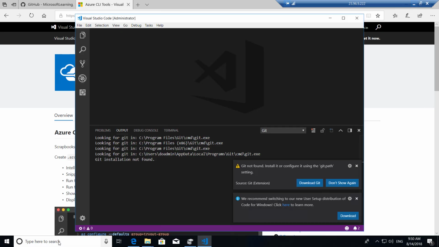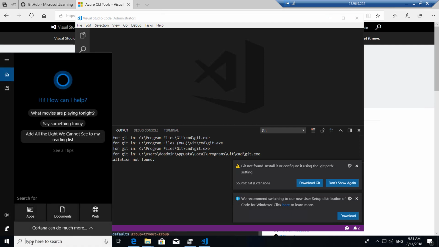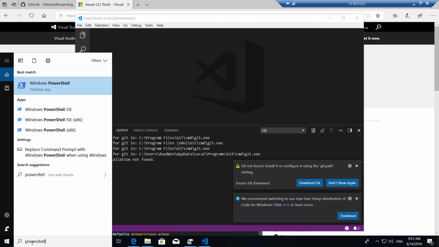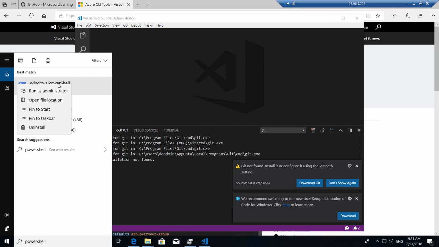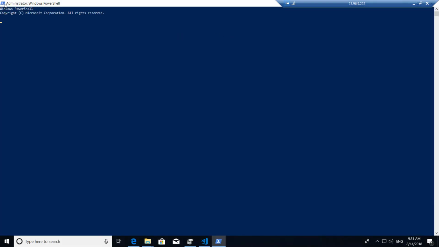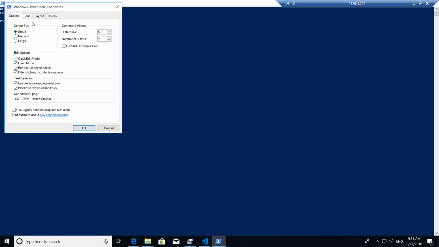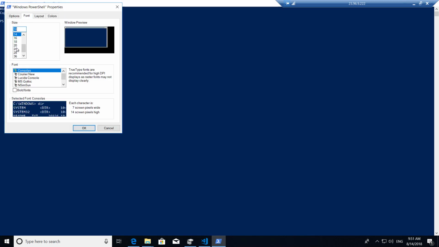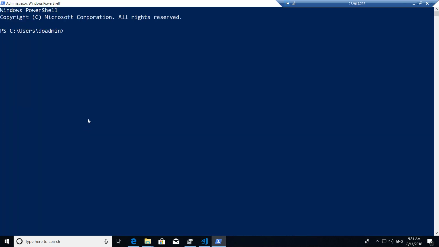So to install Azure PowerShell, we'll be using PowerShell to do the installation. So what I can do is click on type here to search and search for PowerShell. If I right click and run as administrator, that brings up PowerShell. I'll just change the font to make it larger for you to see what's going on. Yep. So I have PowerShell open now.